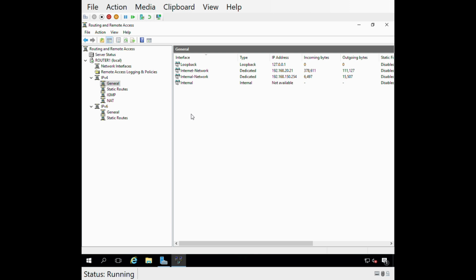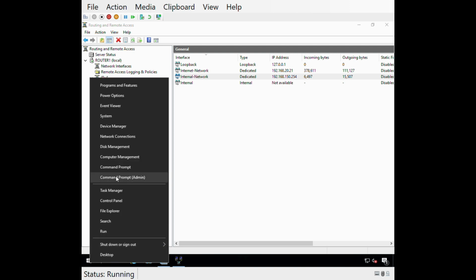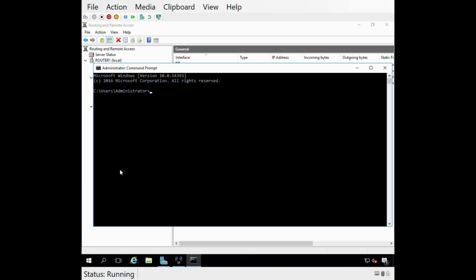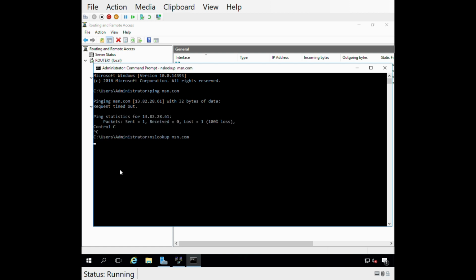So theoretically, now if I point one of my other servers to this system, to 192.168.150.254, as their default gateway, I should be able to get out to the internet. But let's just check and see, can this system itself get out to the internet. So I'm just going to open up command prompt and try to ping msn.com. So I got a response from DNS. So that tells me that at least DNS worked. I was able to go out to the internet and resolve that address using one of my DNS servers.